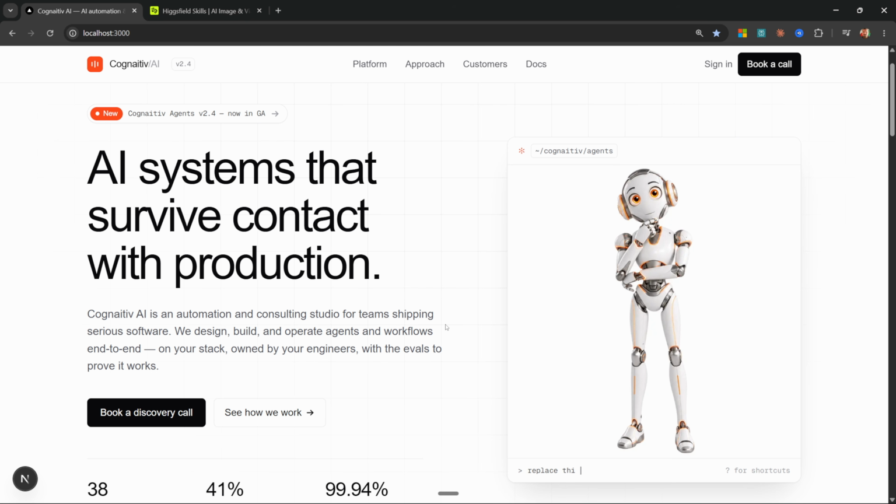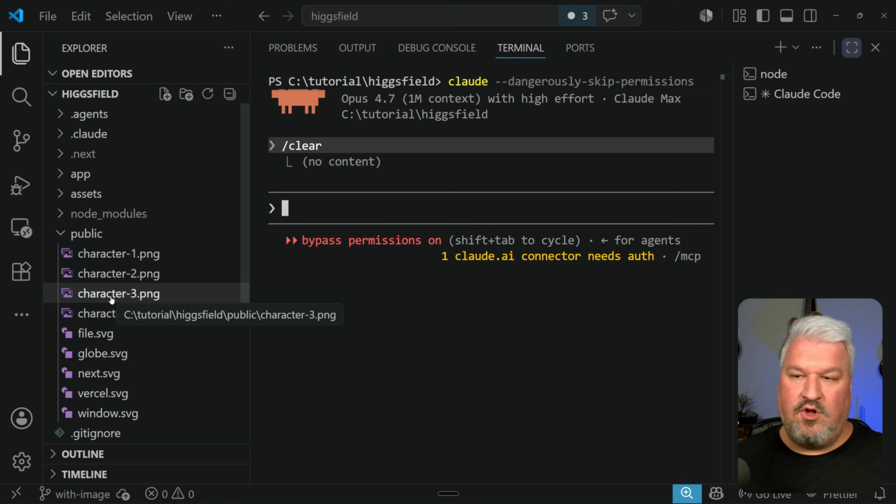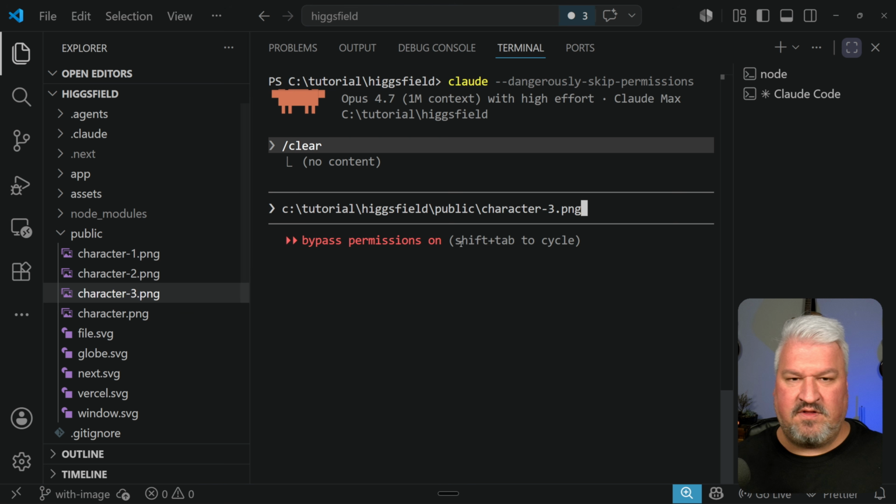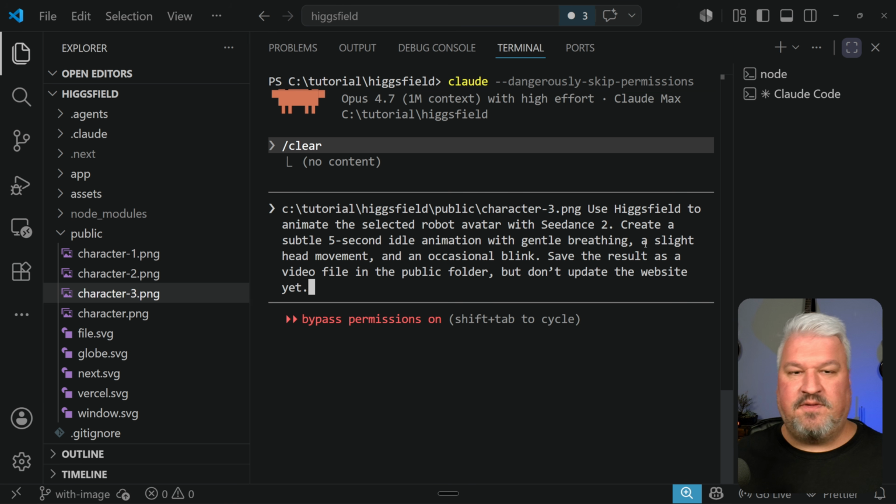Now, let's bring this animation to life. We will be using a video generation model for this, and at the moment, Seedance 2 is really cool. So at this stage, all we have to do is just pull in our avatar image, and now we can pass a prompt like this. Use Higgsfield to animate the selected robot avatar with Seedance 2. Create a subtle 5-second idle animation with gentle breathing, a slight head movement, and an occasional blink. Save the result as a video file in the public folder, but don't update the website yet.